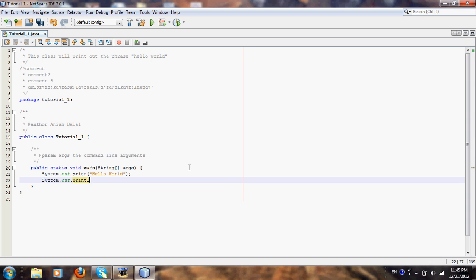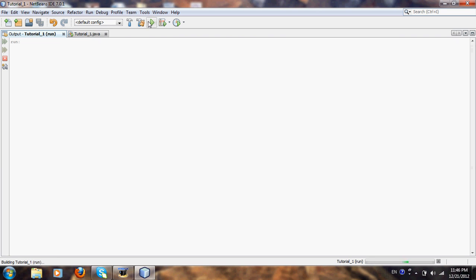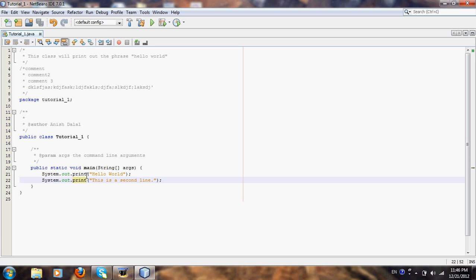Now what I want to show you is the system.out.println statement. Let's just say you have two lines of code, two print statements. Let's call this a second line. Let me show you what happens if you just do print and print. It prints one after the other. Hello world, this is a second line. You don't want that usually. It just doesn't look good. It's not good programming style, especially if you want to have output.